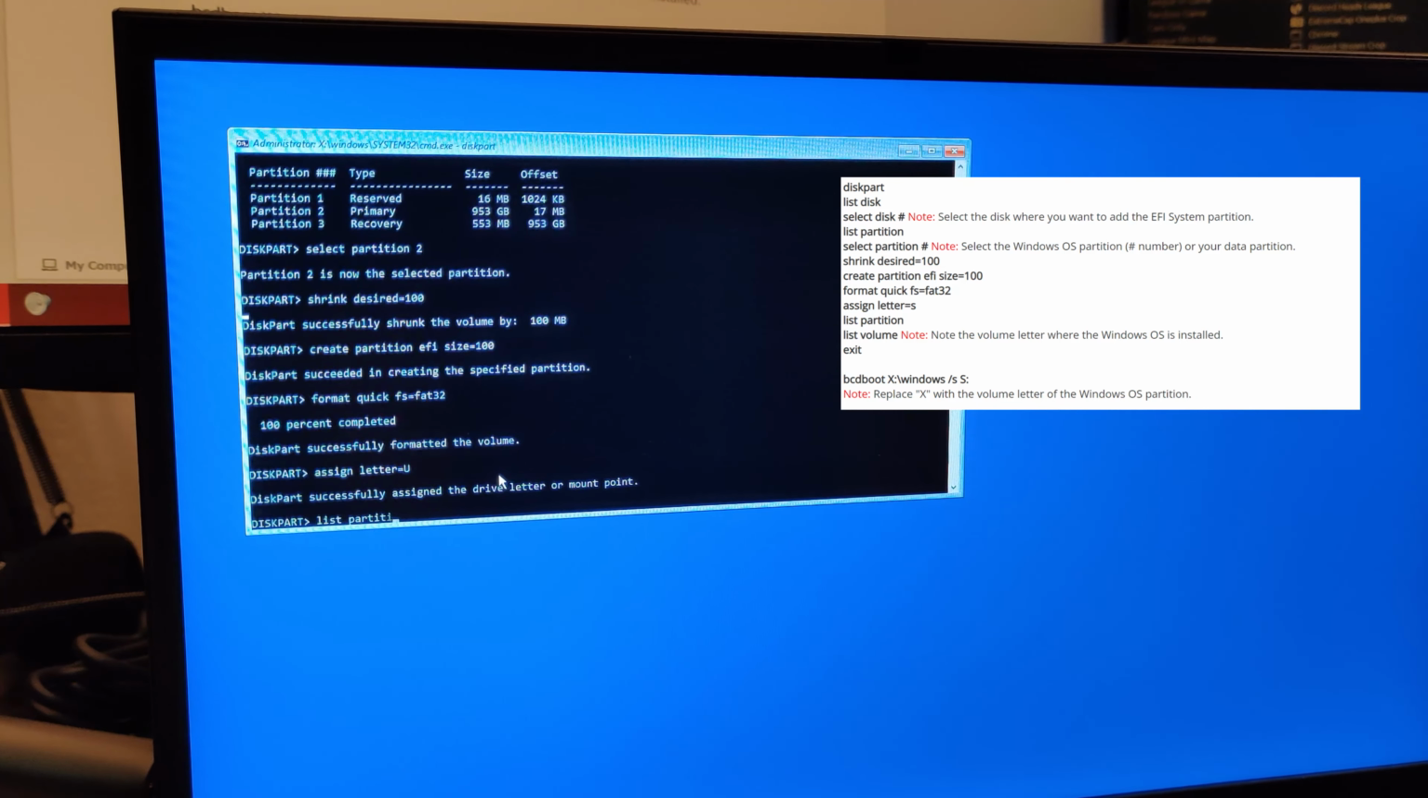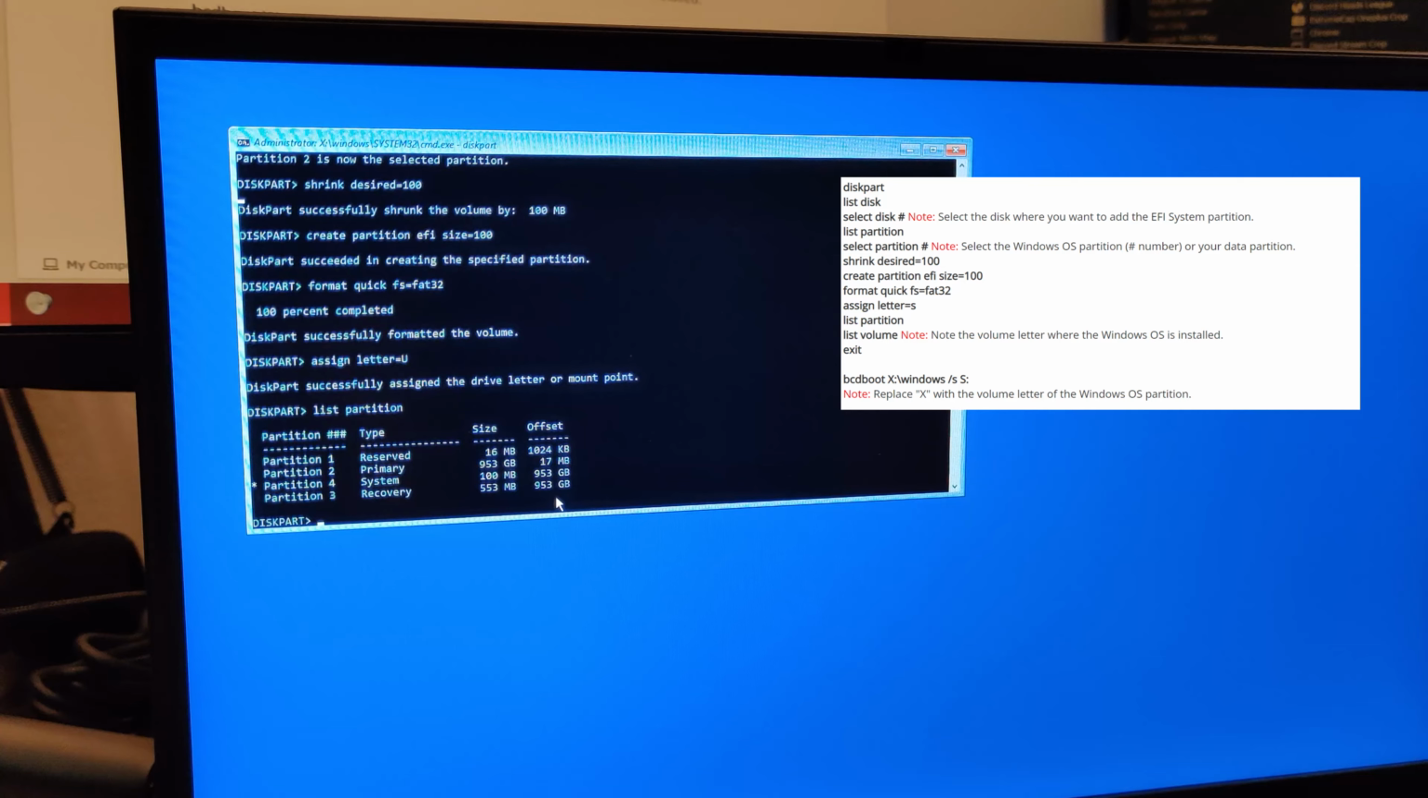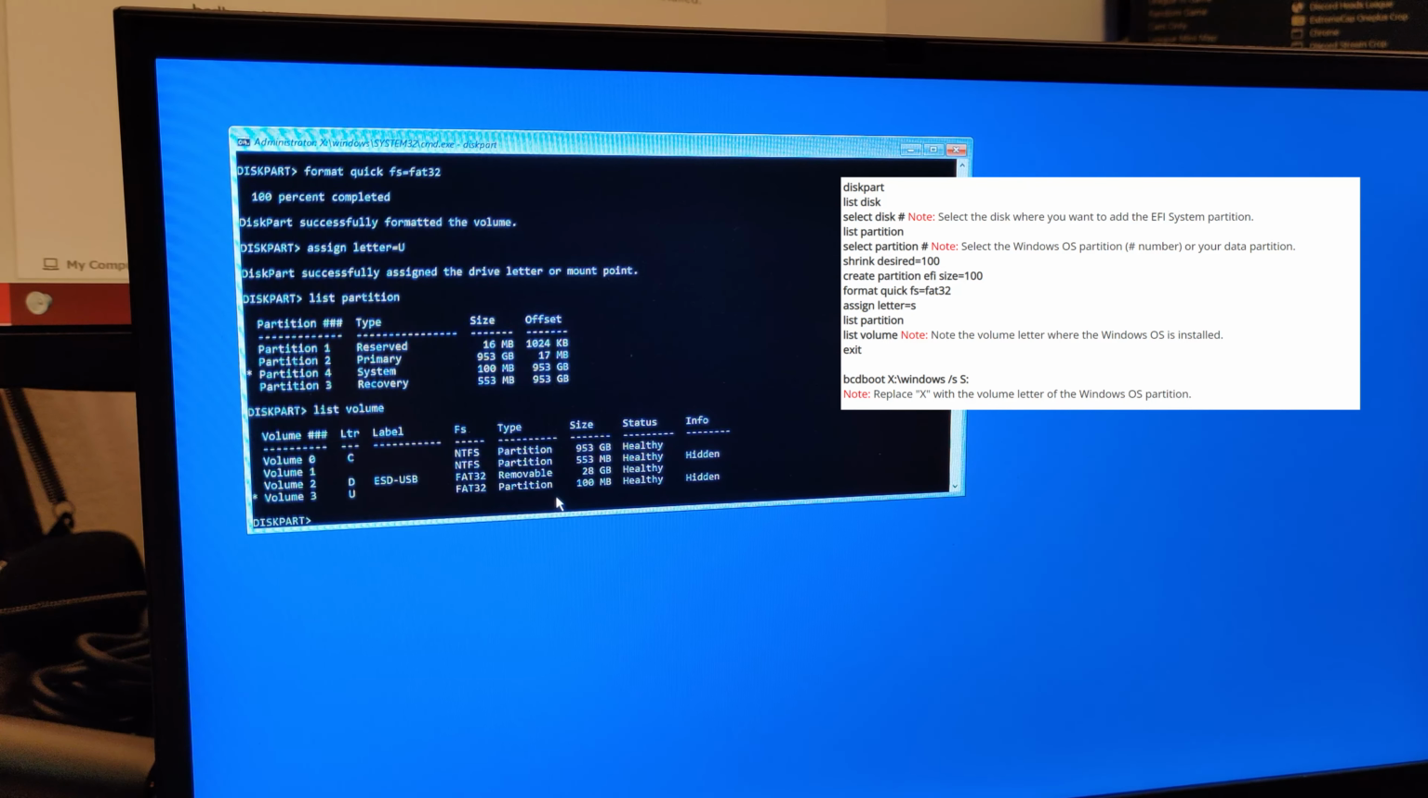Okay, list partition. And it's here, right here. Partition 4 is system for 100 megs. Just like we did it. List volume. And yes, it says we had to look for the volume letter where we installed Windows. It's gonna be our C drive because that's usually your best bet. Usually C drive. That's usually where Windows installs. But man, make sure you know where your Windows installation was before it went kapooey.